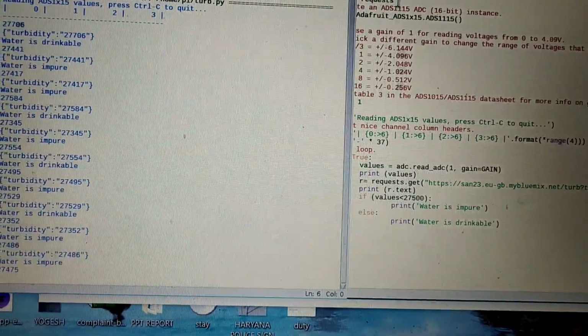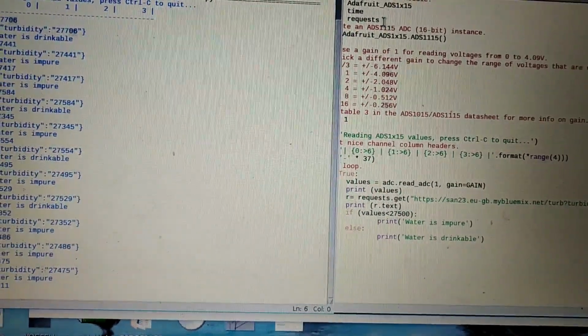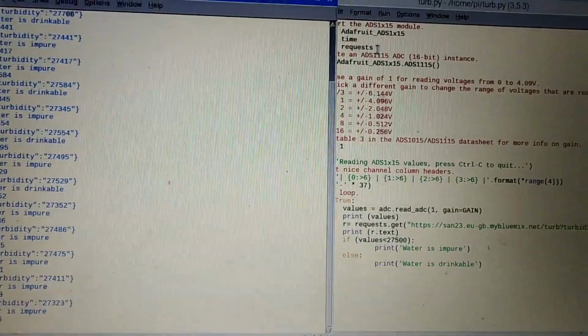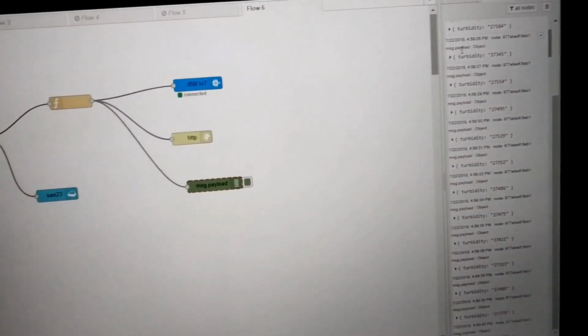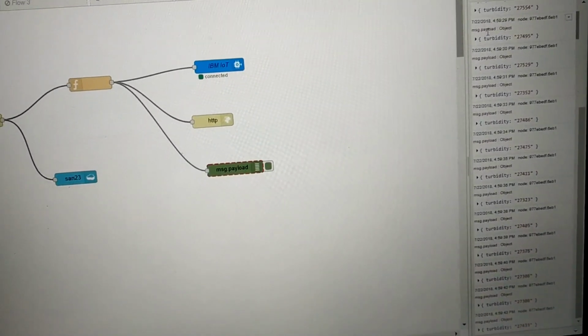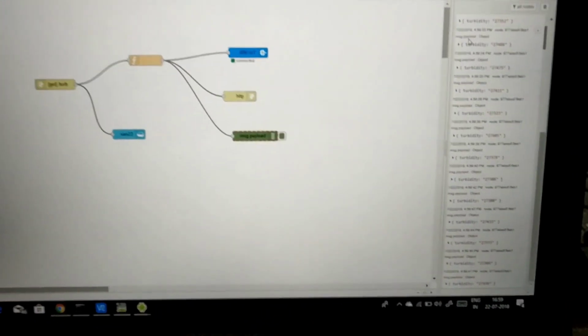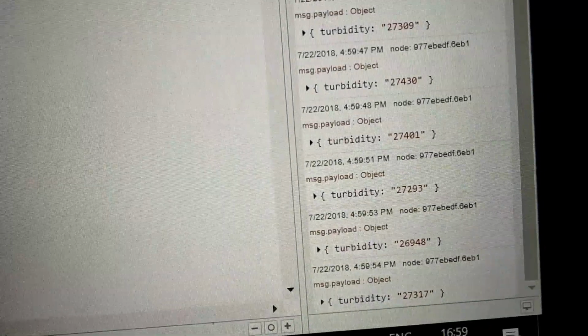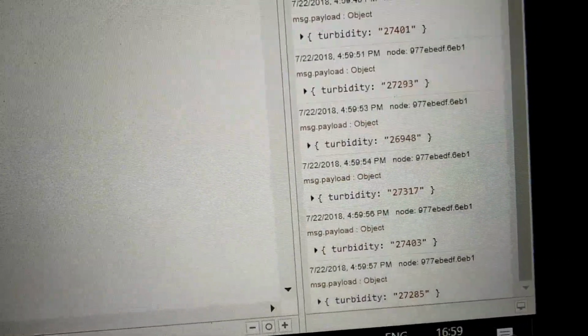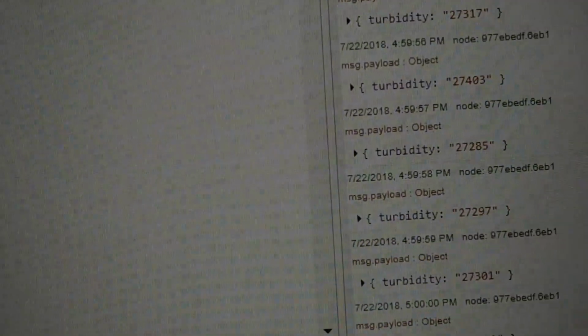You can see that the value is changing as per the time we have given. It will be 100 milliseconds, so the value will change after every 100 milliseconds. By this, we will send the value of the turbidity sensor to our cloud. By this we can see whether the water is impure or pure. It means the water is drinkable or not drinkable.